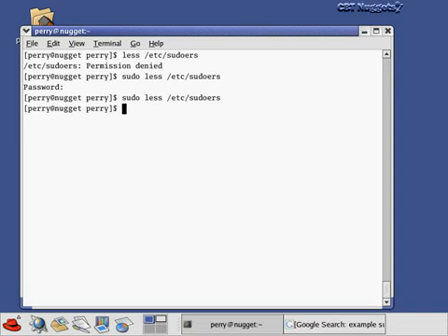And then one last thing: the file /var/log/secure keeps track of all privileged access to the system. It also keeps track of when the root user logs in and out, but it will keep track of all successful and unsuccessful attempts to use the sudo command. All right, well, that wraps up our discussion of sudo.